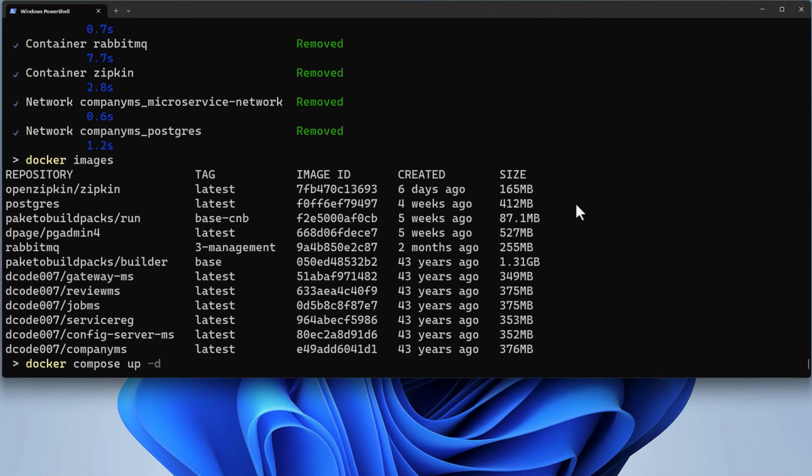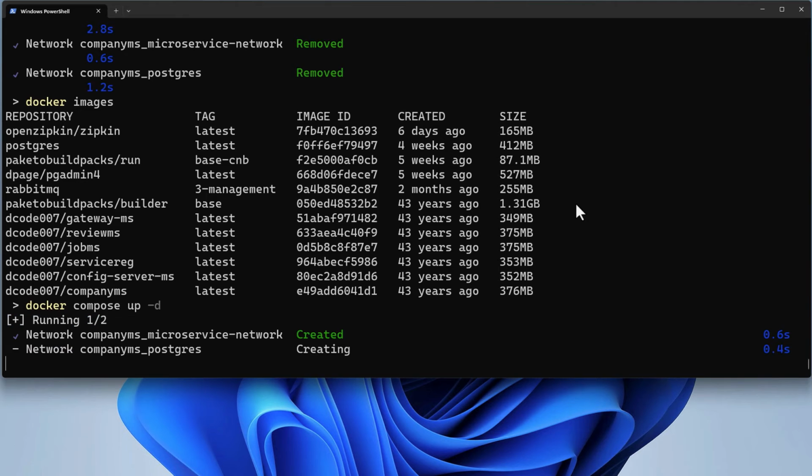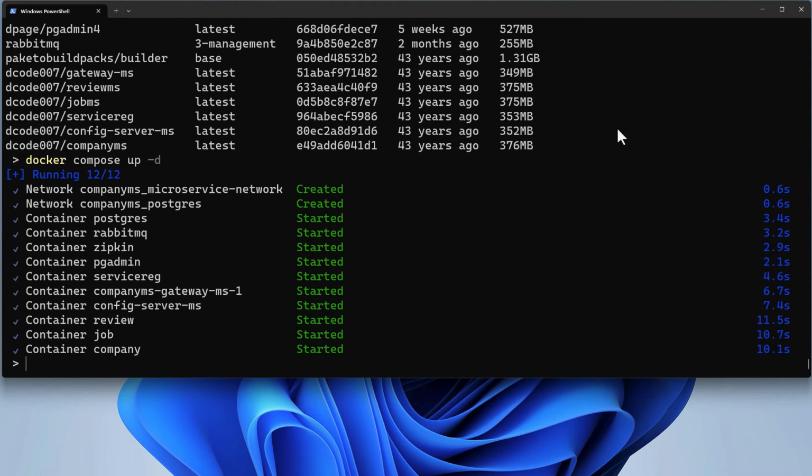So now I'll say docker compose up -d. You can see everything has started now and everything is created. So this is how you can move all your microservices to Docker Compose. And you can see now how easy it is to manage all our containers and all our projects. With the help of one command, you are able to run the entire architecture.